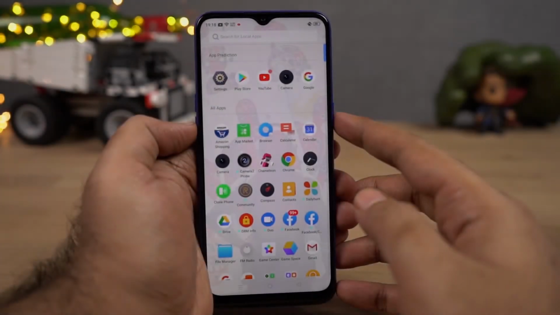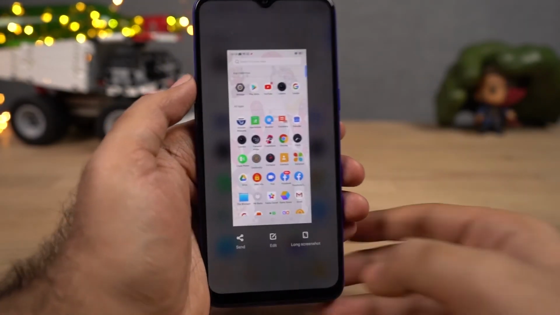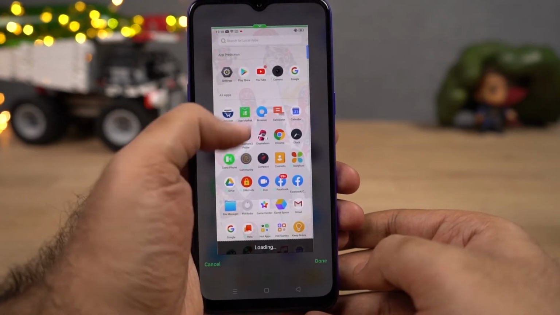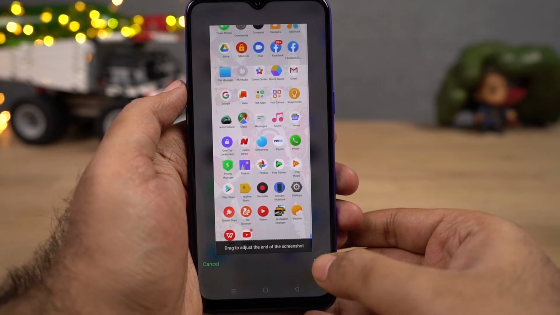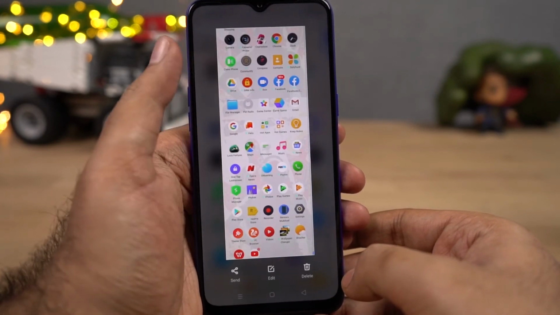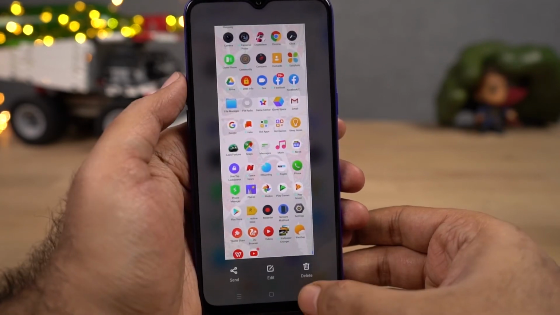Next, I'm going to show you how to take a long screenshot. For that, first we need to take a regular screenshot. We can either use the buttons or the gesture. And once you take a screenshot, click long screenshot. Now we'll see a quick preview. You just need to scroll through the page, and once you're done, click done, and then we will get a long screenshot.